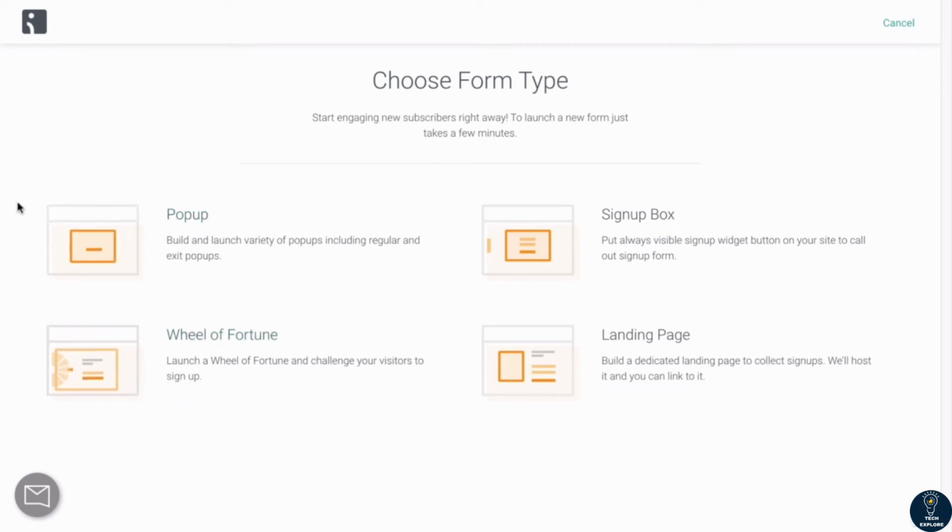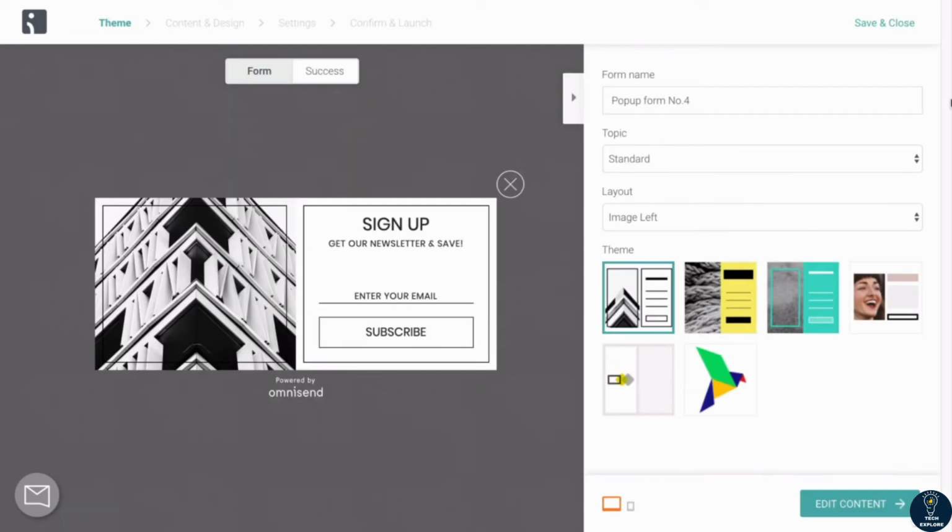Today I'm going to show you how to create a pop-up form because this is the most gold standard way to create a form. So I'm going to click it, and it's going to bring me to a page where I can edit the content and the design and the settings of my pop-up form. So you can see here we're in the theme section where we choose a theme, then we're going to edit the content and design, then we're going to edit the settings, and then we're going to confirm and launch the pop-up form so it is live on our Shopify store.